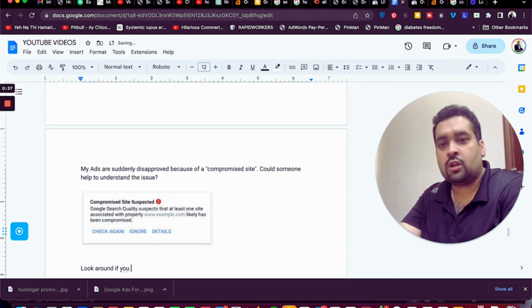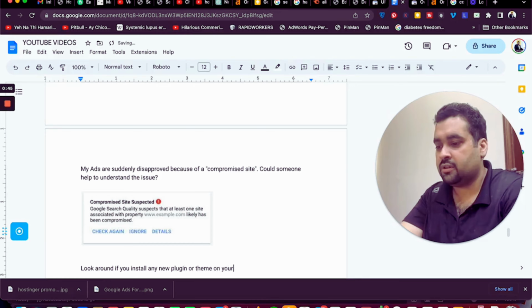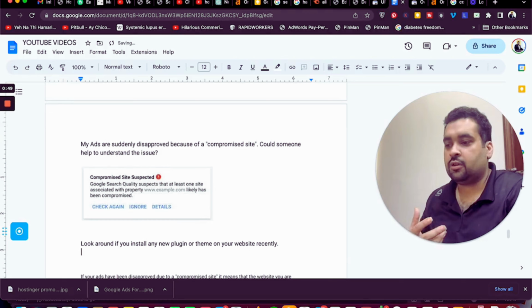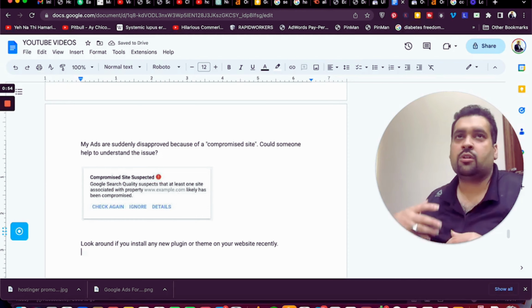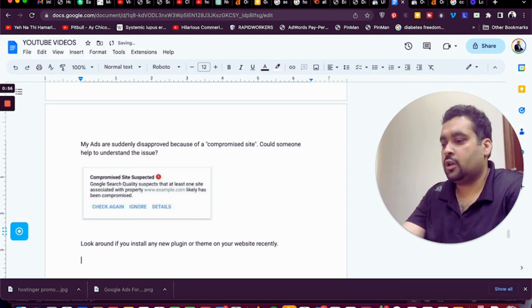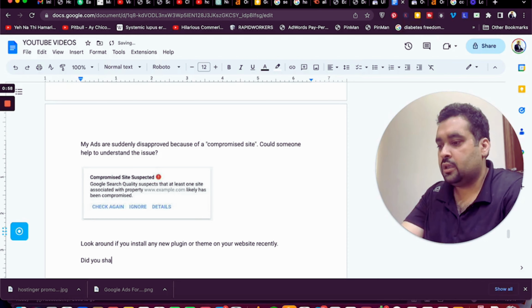If you installed any new plugin or a theme on your website recently, this can be an issue, and this can be pirated, or this can be an issue. So look around in case you got any new theme or any new plugin on your website, or did you share access with someone.